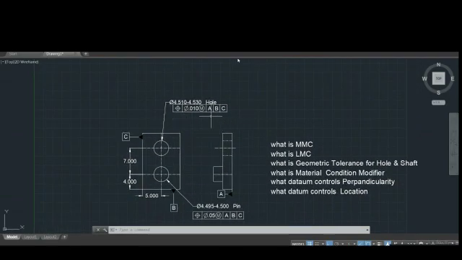In a feature control frame, first there will be a geometrical tolerance symbol. There are a total of 14 geometrical tolerance symbols, and out of these this one is the position tolerance symbol. Then the second square box indicates the tolerance zone. There will be a diametrical tolerance of 0.010. Then there will be a material condition modifier, which in our case is maximum material condition. Then there will be a primary datum feature, secondary datum feature, and tertiary datum feature: A, B, and C.